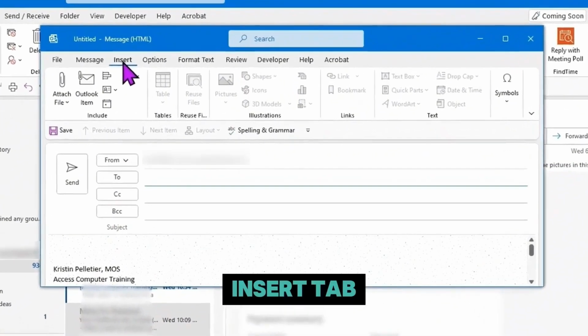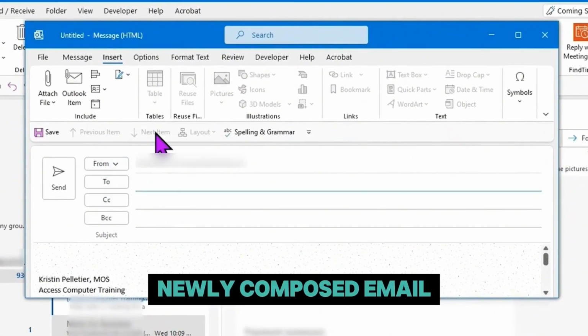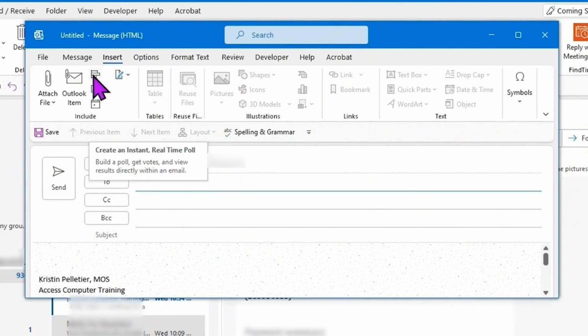So when I go to my insert tab, when I'm in a newly composed email, that poll is right here and you can kind of see it. It looks like bars. And so that's really cool too.